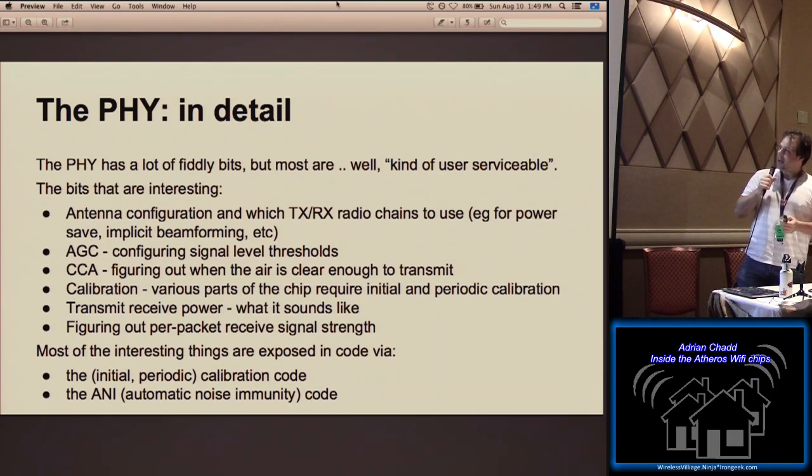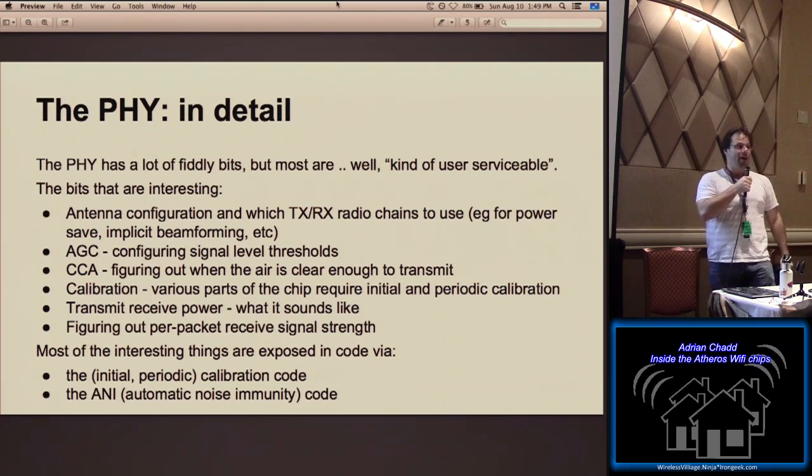CCA is something I keep being asked how you disable, so you can just transmit whenever you want. There's a register. If you read the driver, you'll figure out which register you program to have it disable clear channel, but I'm not going to tell you how to do it. But you can actually set the CCA threshold for exactly what level it should be considering the air busy. And that has actually changed over time, so it is configurable.